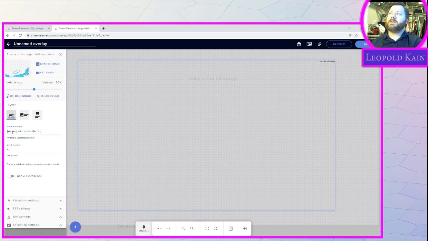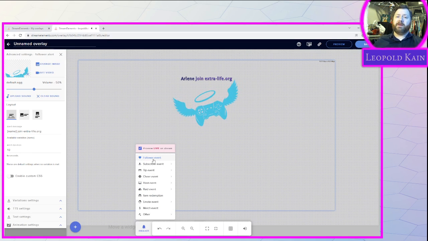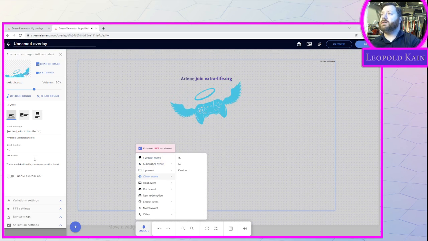Now, do not mess with this first part right here that says name. That has coding and things like that. That's pulling the person's follow from you to there, so you have that name every time. Let's see real quick, does it work? And it works. We are good to go.